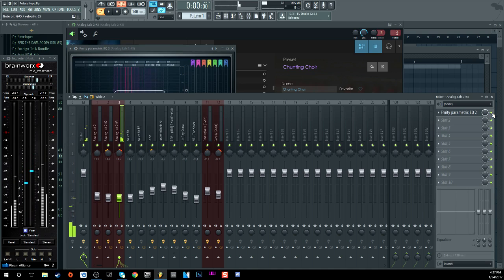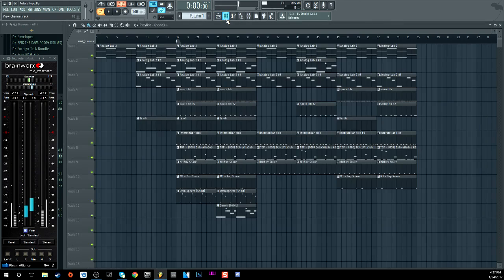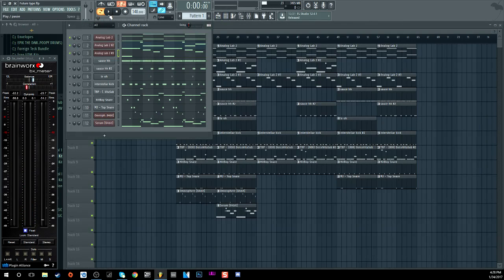But then, still, it's not a huge difference, but it does work. And it just adds some layer to it, some thickness to it.